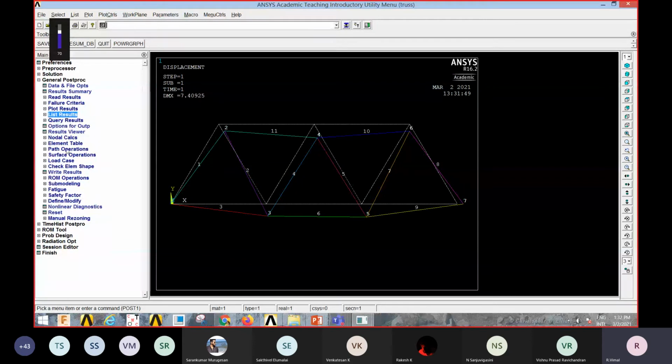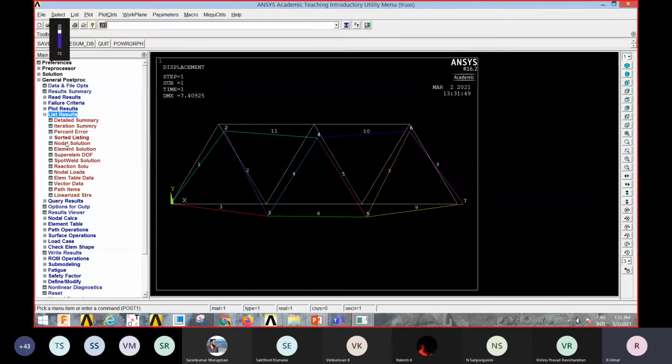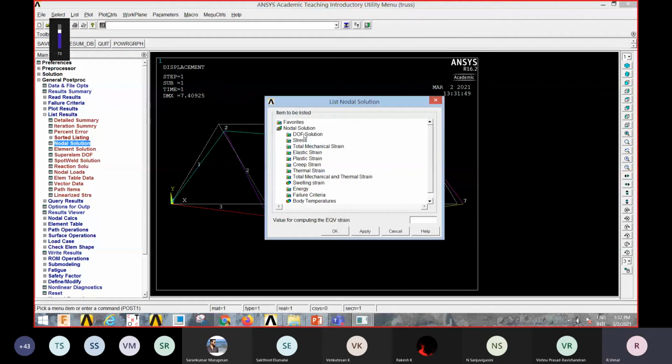Next, we go to other results, go to list results. In the list results, click on nodal solution. When you click on nodal solution, the list nodal solution dialog box opens up.